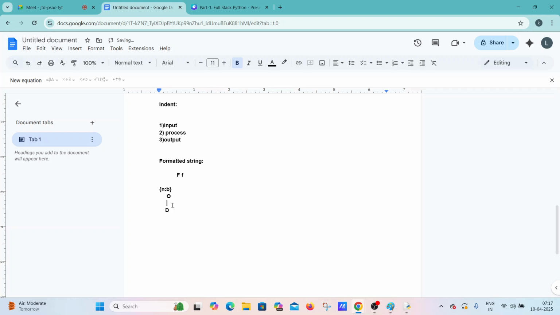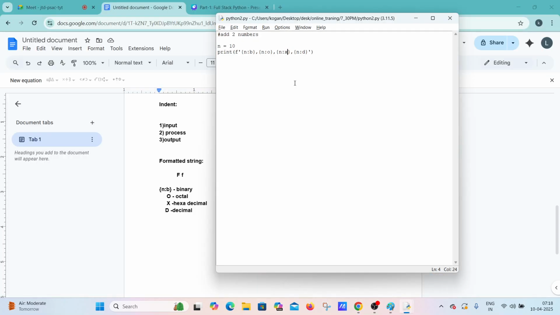We use X for hexadecimal, B for binary, and O for octal, and D for decimal. These are used for representations. We have already seen how to take the input.